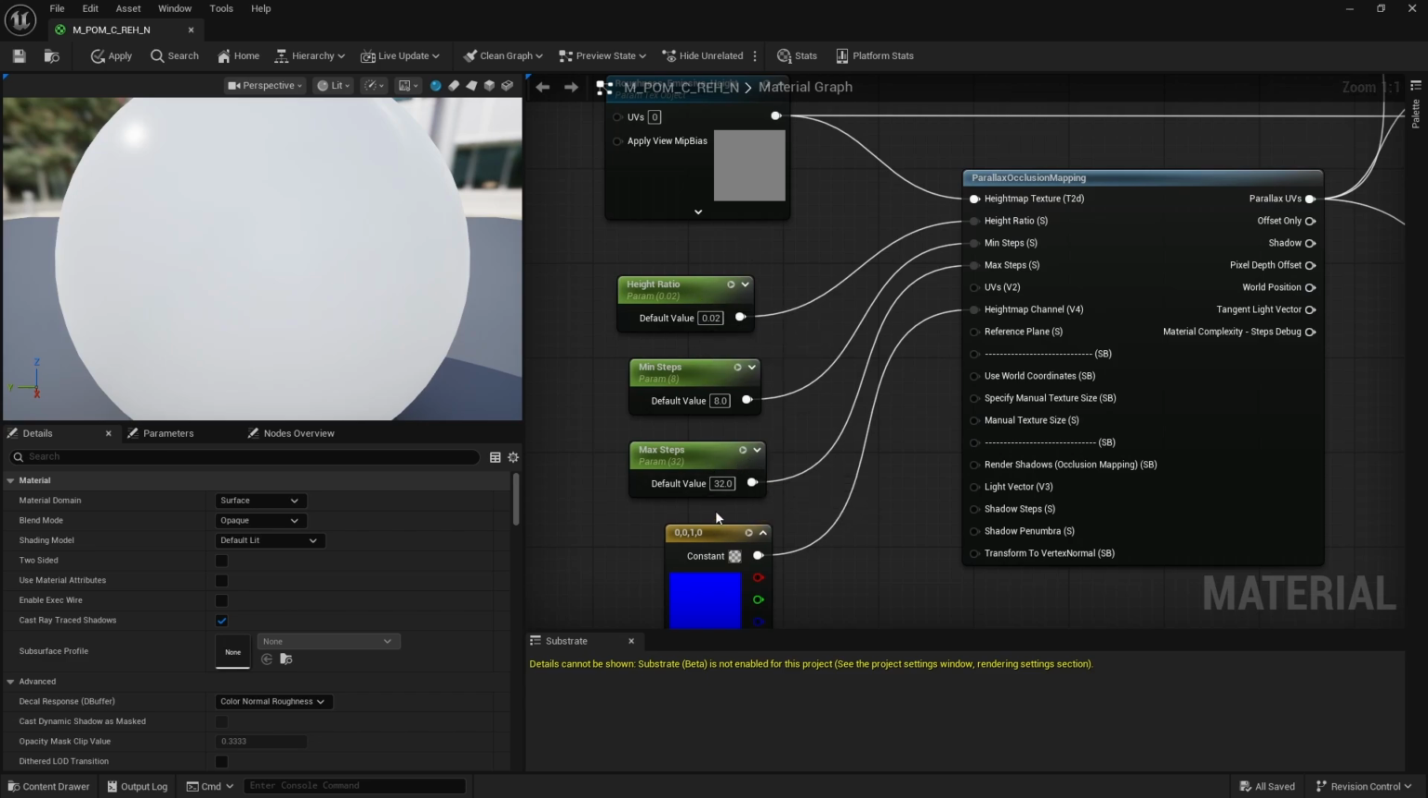Then we'll make 3 parameters. So hold the 1 key down and left click, bonk, bonk, bonk. Convert to a parameter with a right click. And then name this one height ratio, put it at 0.02, name this one min steps at 8, and name this one max steps at 32, and plug them into their respective places, height ratio into height ratio, min steps into min steps, max steps into max steps.